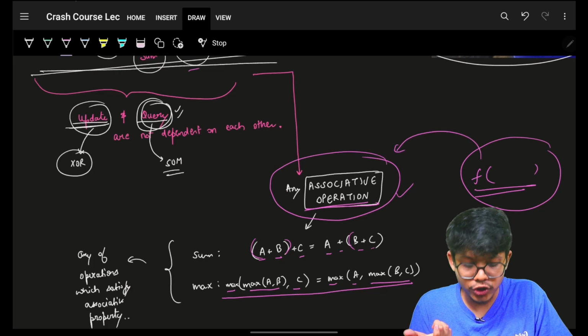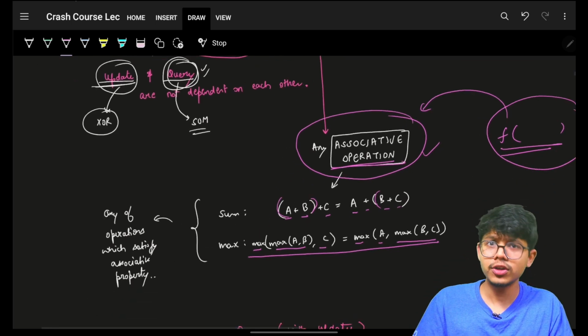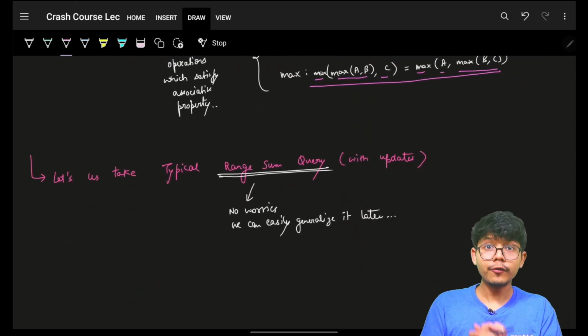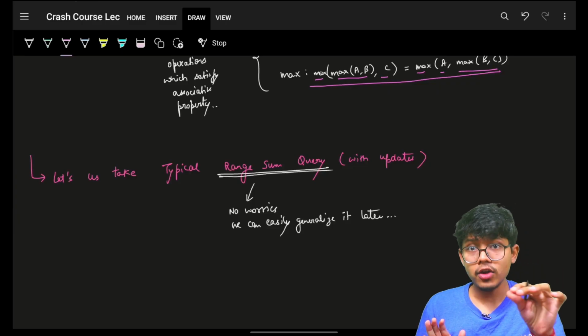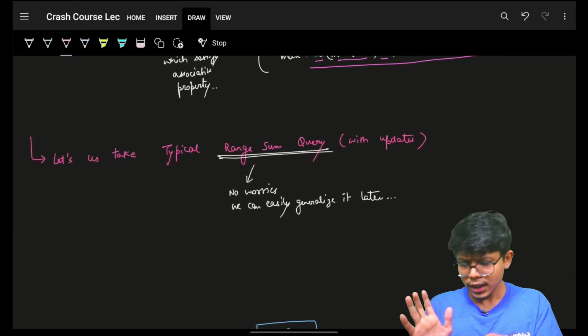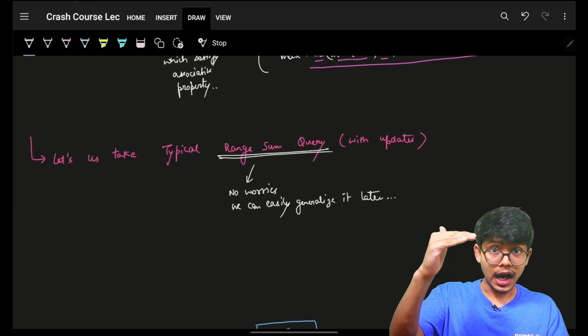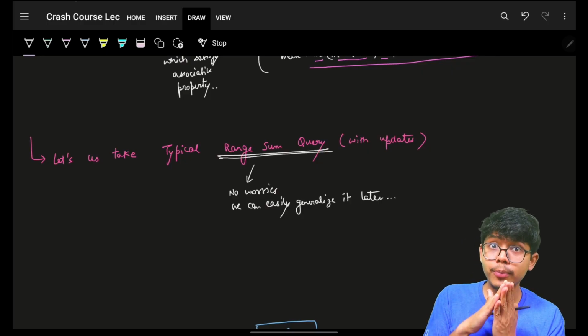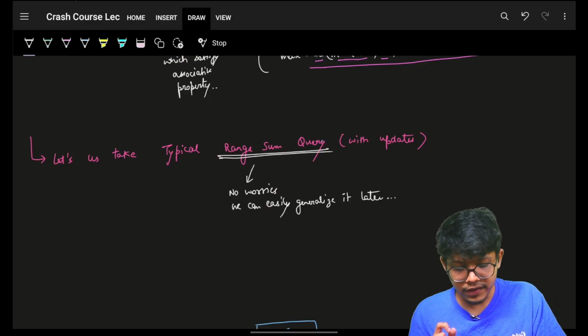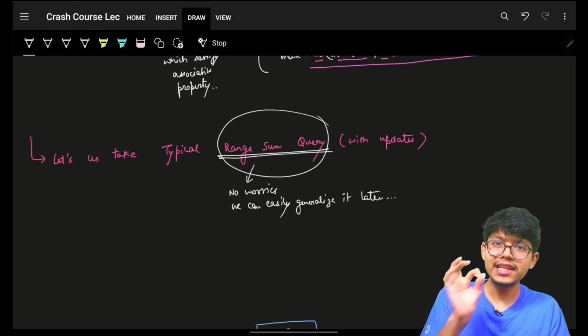This function should be associative. Then you can apply it. Okay, now we know what operations I can apply on my segment tree. But for simplicity, until I reach the problem discussion, I will take a simple range sum query.